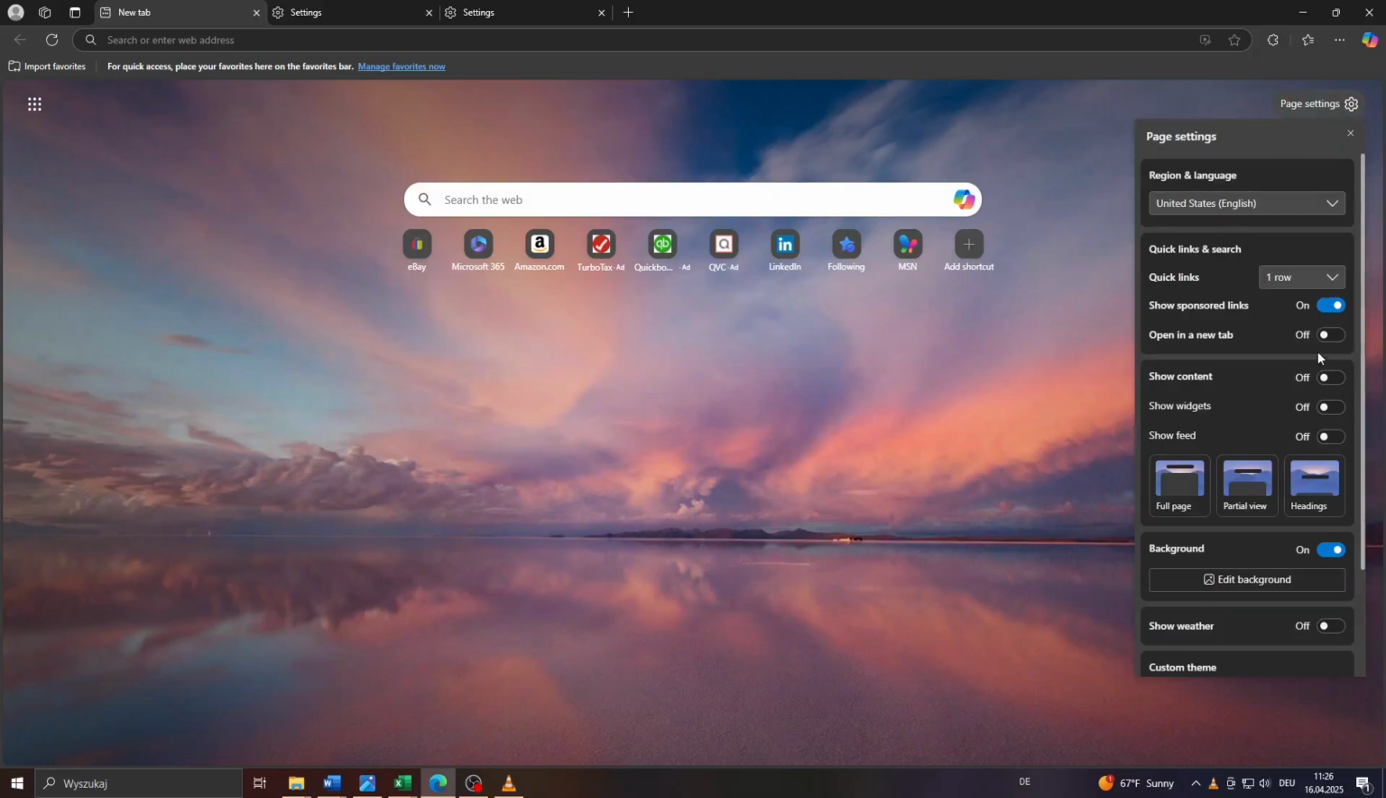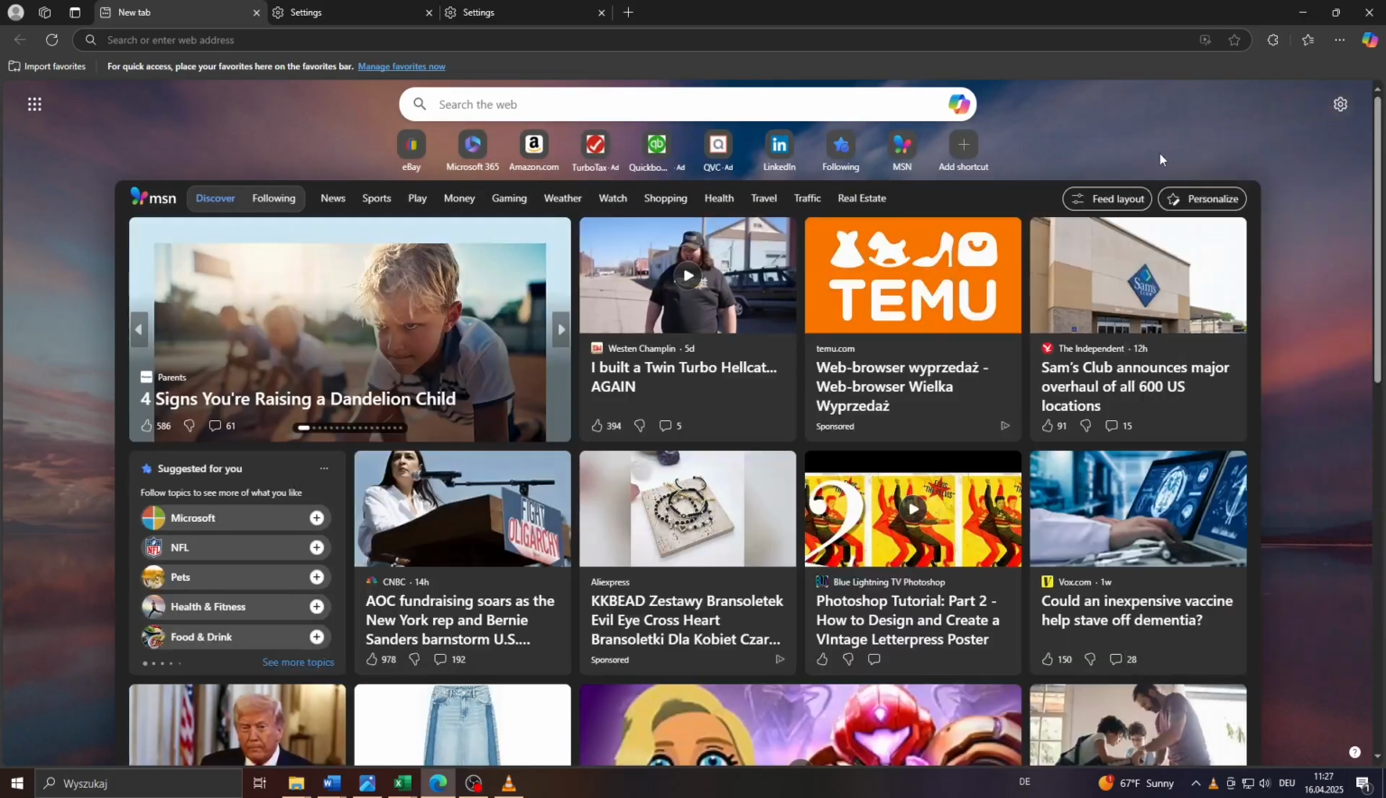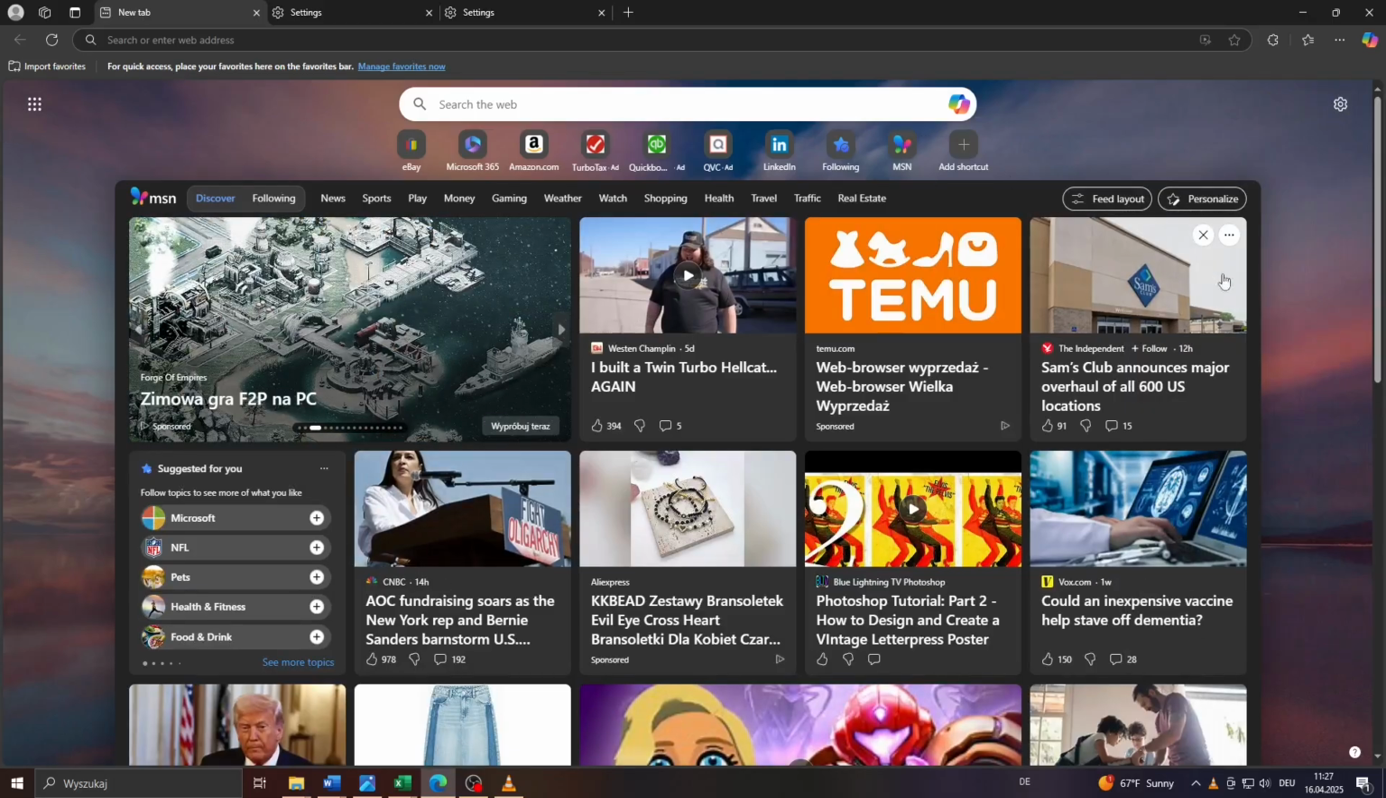So here you may enable, for example, various widgets like the weather or content or the newsfeed. So to enable the newsfeed, simply click on or switch on here the show feed option, just like that. And after a moment, you'll be given access to that newsfeed here.